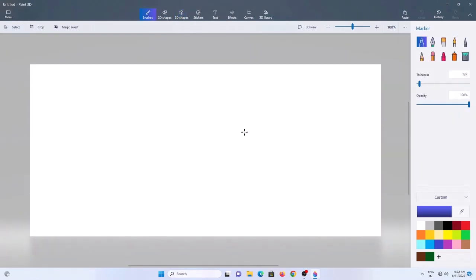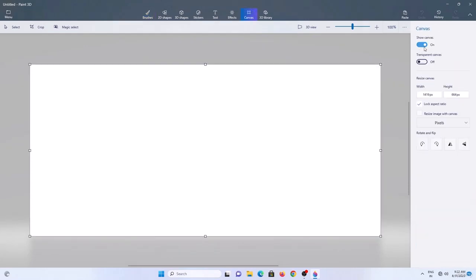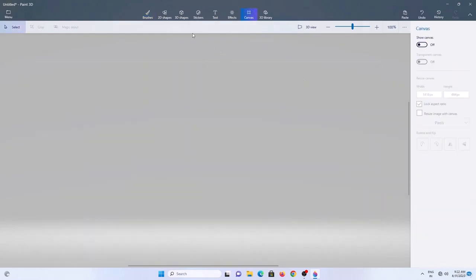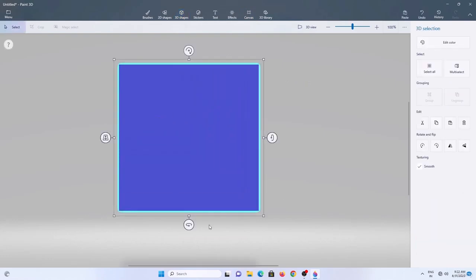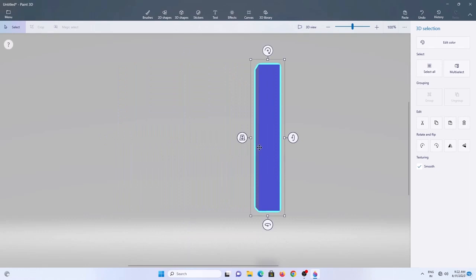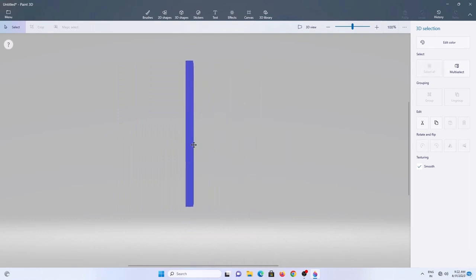I have already shown you how to create a house in the previous lessons. In this lesson, I will show you how to create an open room. For any three-dimensional room, we need two walls and a floor to show it is a three-dimensional room. I will insert a cube, increase the size, and decrease the width so it will look like a wall.